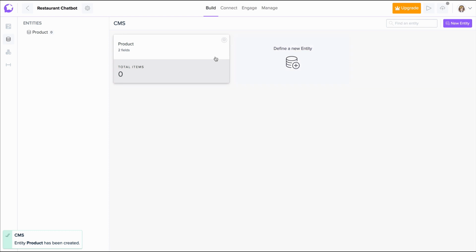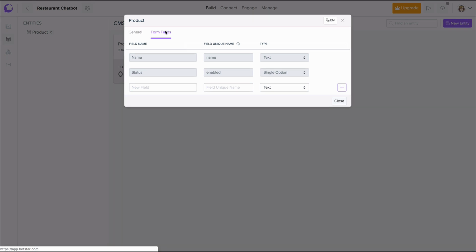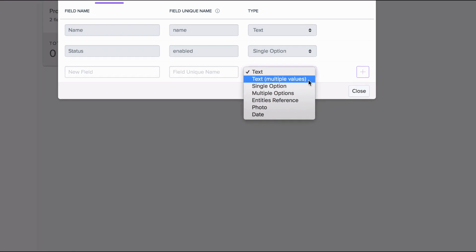Here, click the small configuration button to set up the entity. Then select Form Fields. To create a field, you need to fill in sufficient information including field name, field unique name, and type. There are 7 types of data fields, and the most special is the entity's reference, which will be introduced in a later part of this video.